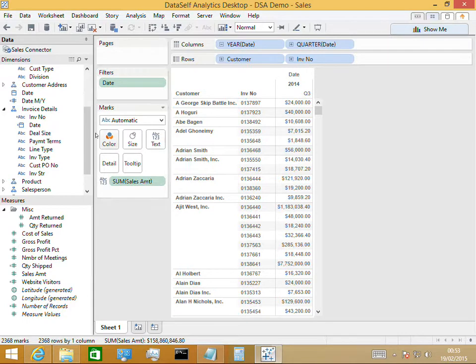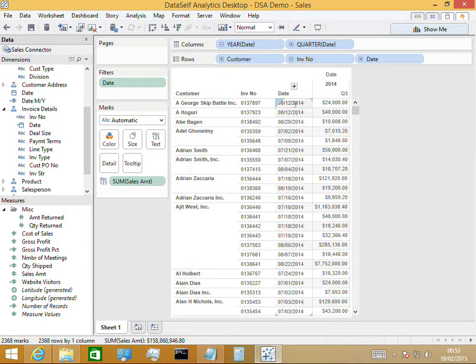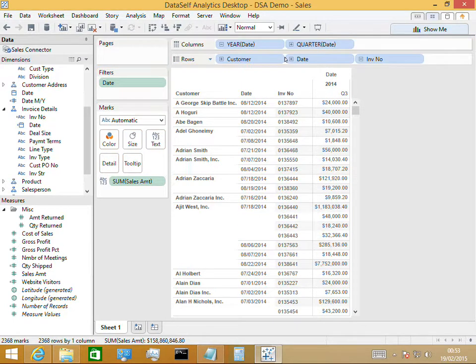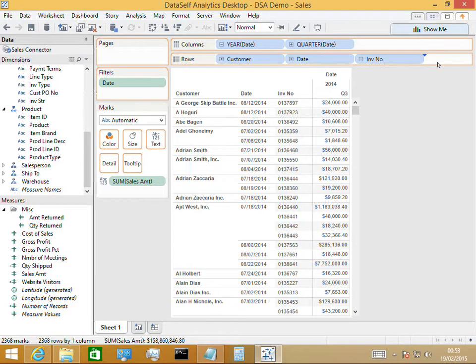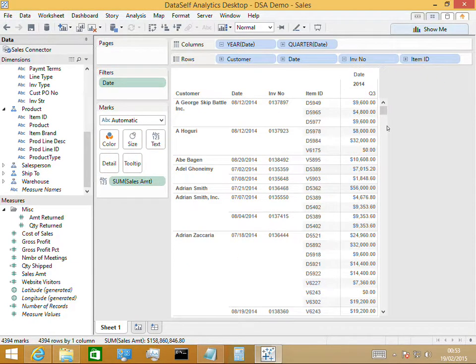Maybe I want to put the invoice date. So I can take date and drag it, let's say, after my invoice number. And there it is. Maybe I want to put my date before. So I drag and drop between the two. So now I have date and invoice number. Maybe product information. Just drag and drop. Let's put item ID for instance. Put it after invoice number. So there it is. Very easy. I have customer, I have date, invoice number, item ID, and sales amount.